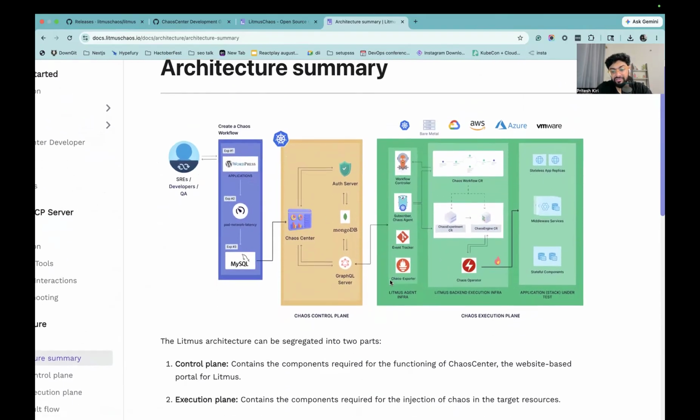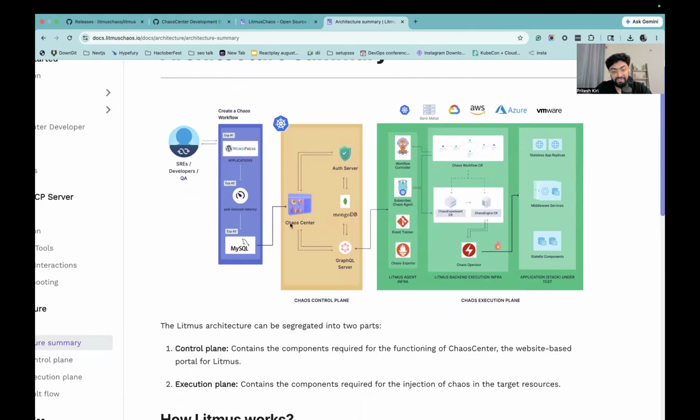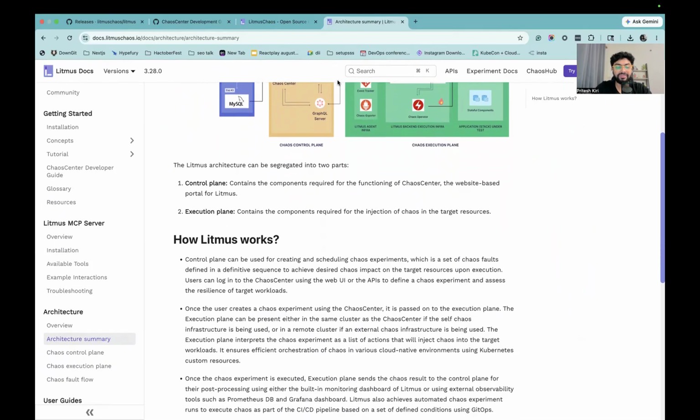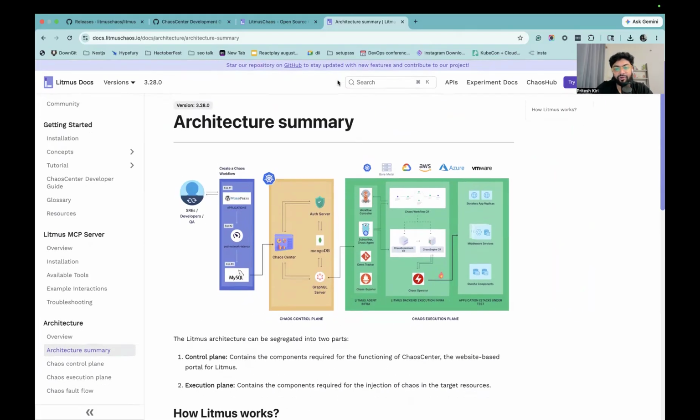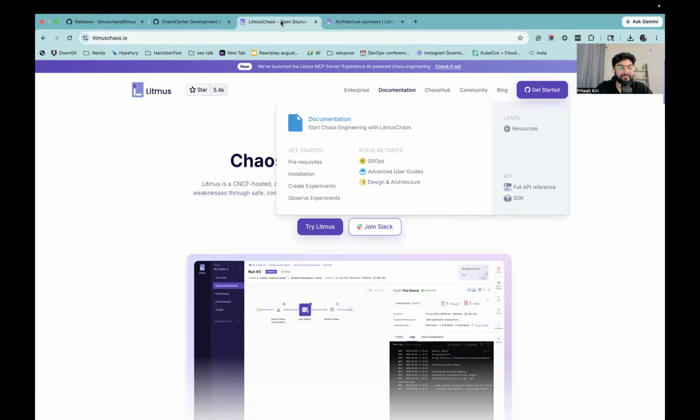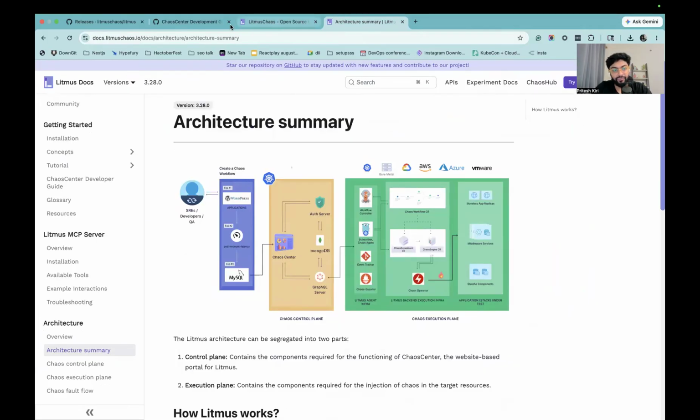There is a chaos control plane and a chaos execution plane. The chaos control plane is supposed to be in your Kubernetes cluster, which will manage all your experiments, and it will talk to your execution plane to execute all the configured experiments in the execution plane. So you need to go through the details of what exactly the tool does and how it does it, and it will help you in contribution also. This is an ideal way of doing it.